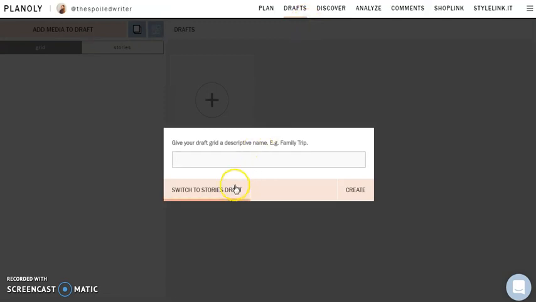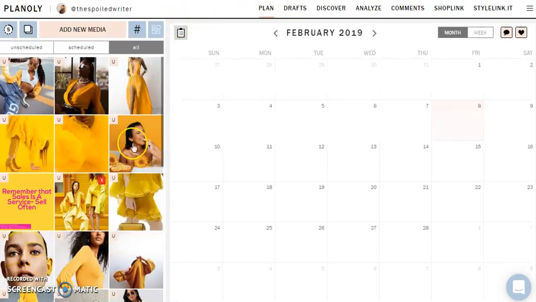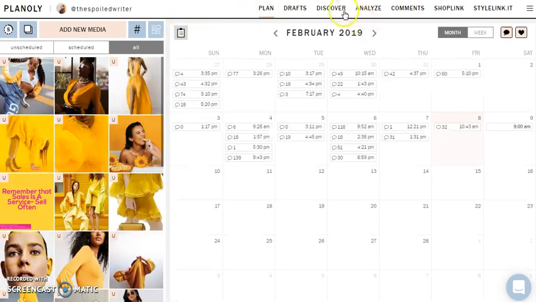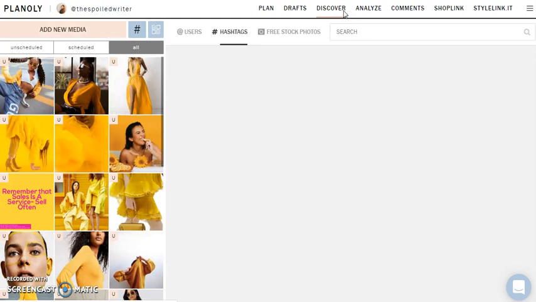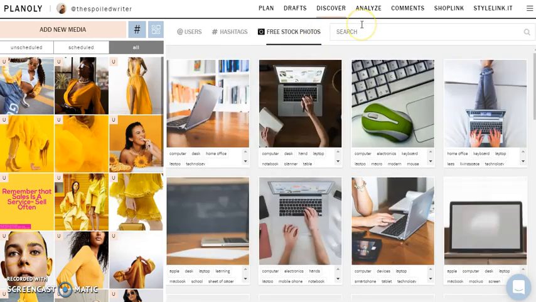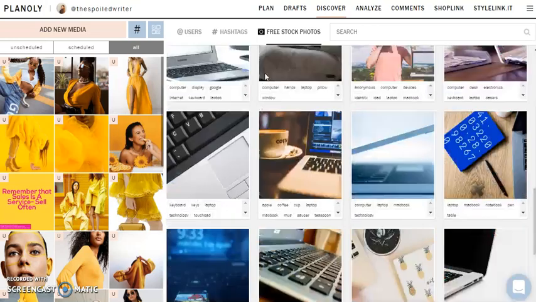So the drafts is where you are drafting your Instagram board to see what it's going to look like. I don't normally use this feature because I can tell from looking on the plan tab right here that all of this stuff kind of matches each other. But I do like to use the Discover tab. You can literally search for Instagram posts on here. They've got free stock photos. So if you need some stock photos like this for free, you can easily repost these just by adding that plus button right there. It'll add it to your calendar automatically.